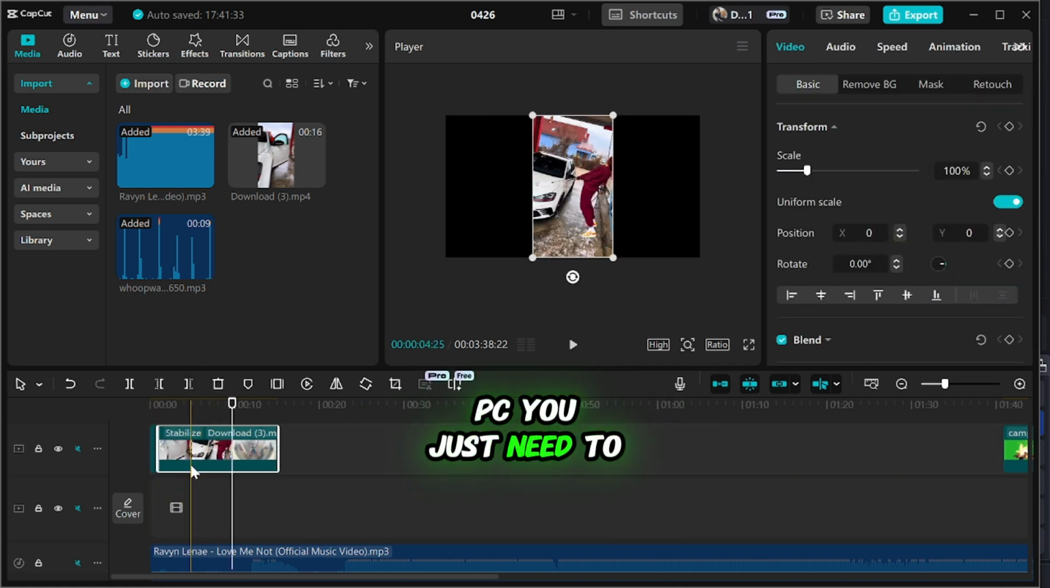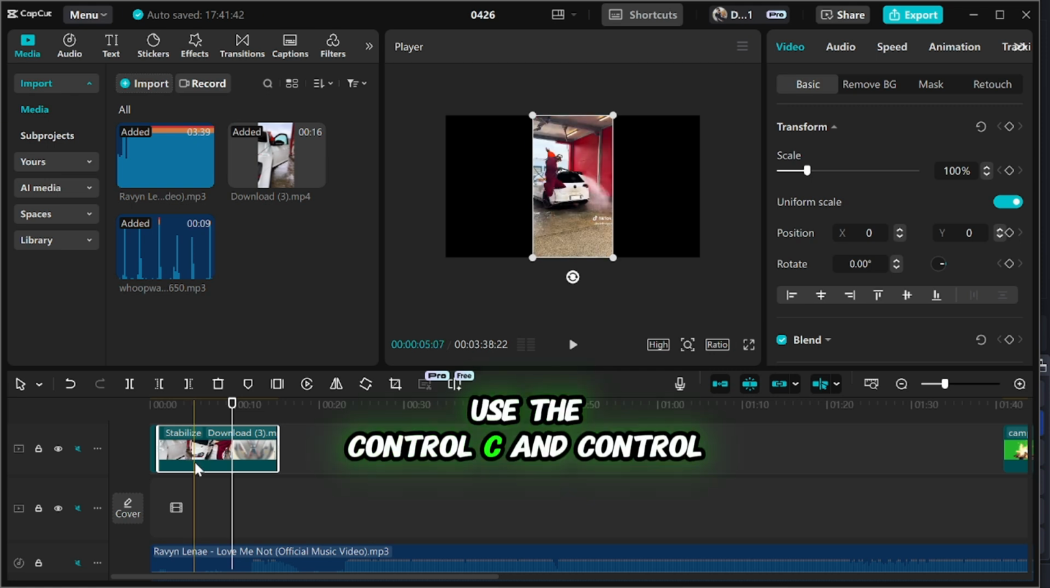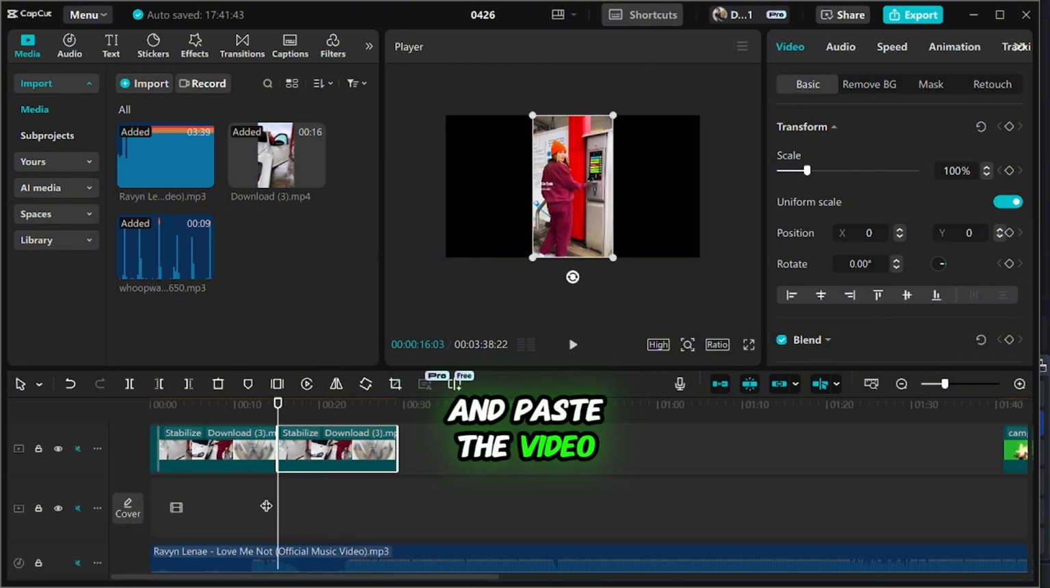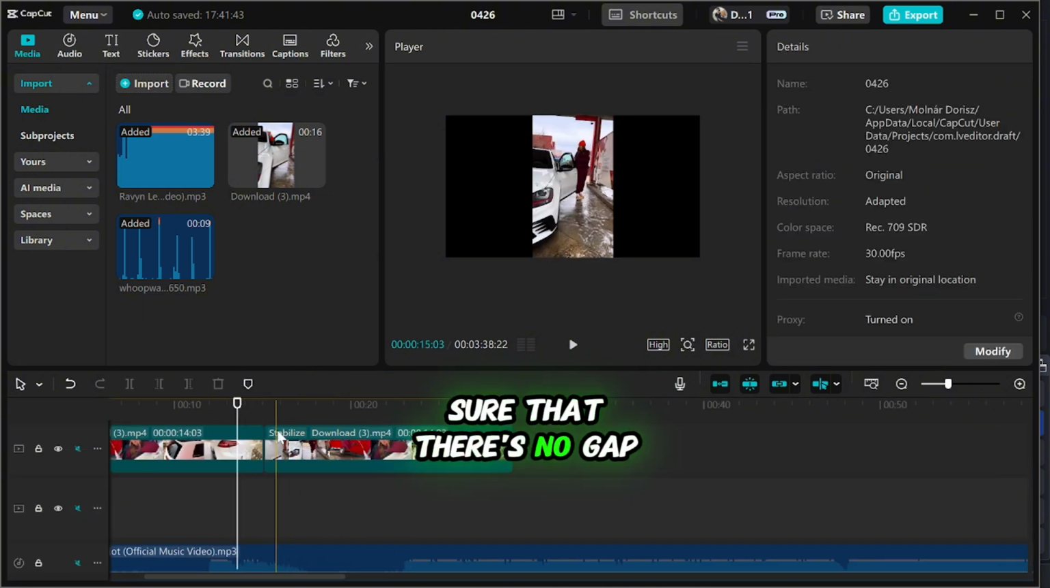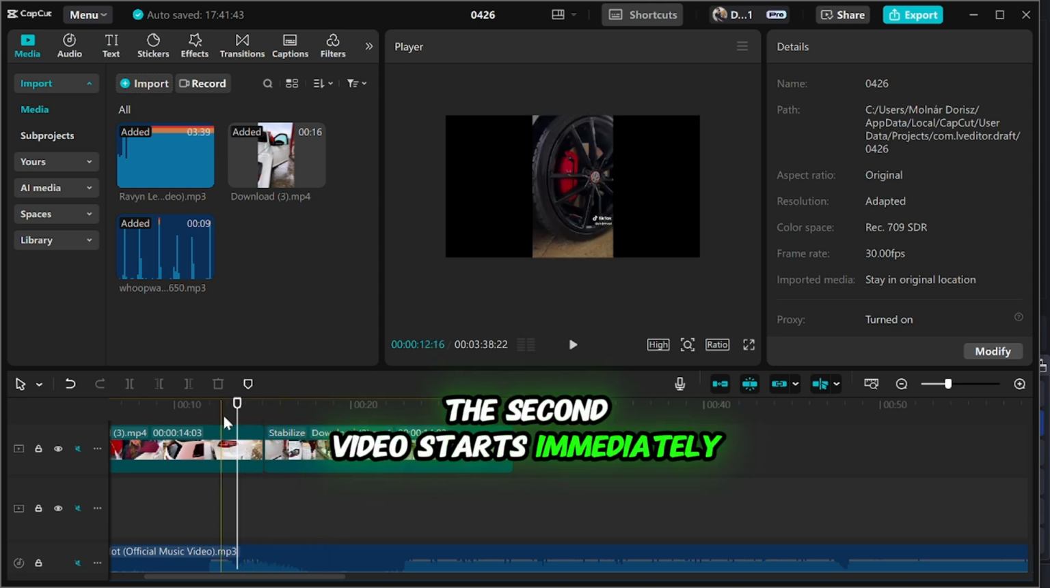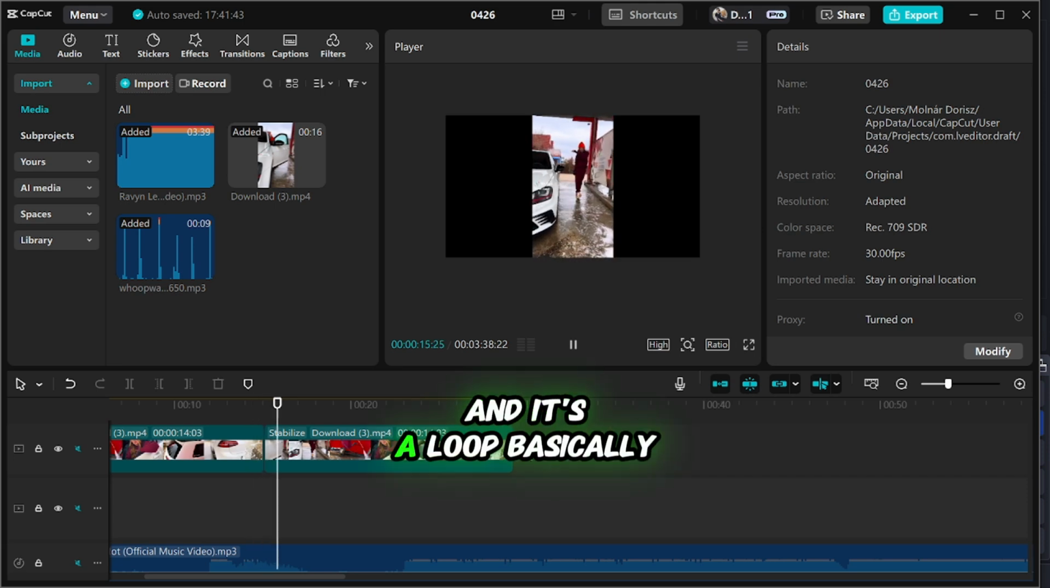on the PC you just need to use the Ctrl+C and Ctrl+V combination to copy and paste the video, and you need to make sure that there's no gap between the two videos so that after the finishing of the first video the second video starts immediately, like that. And it's a loop basically.